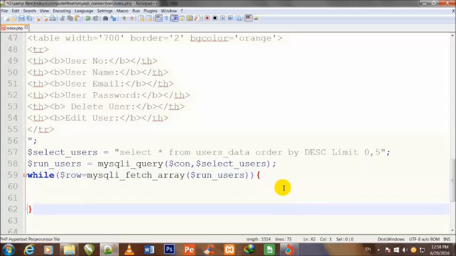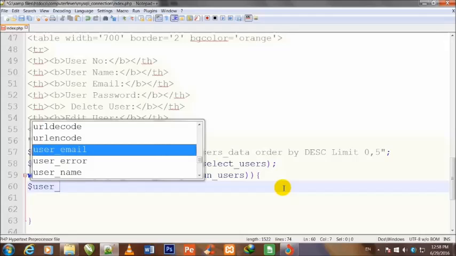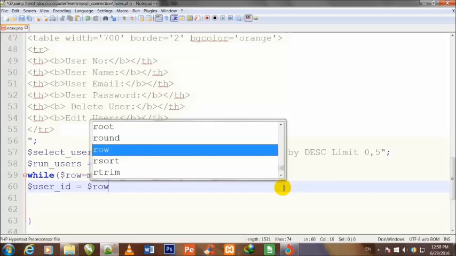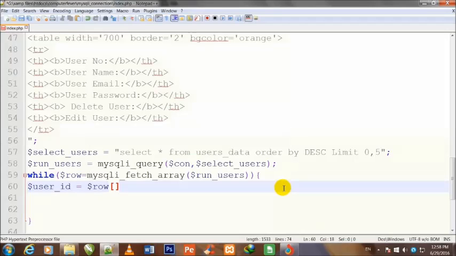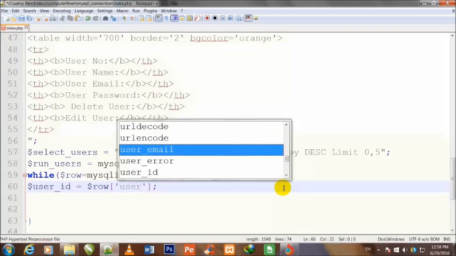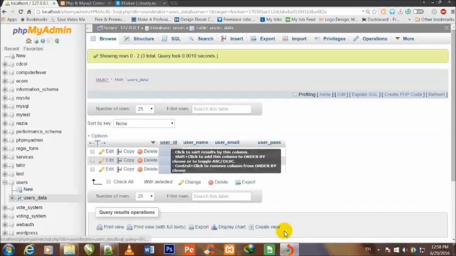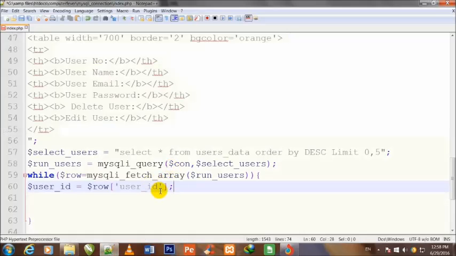And here I shall press enter and make some more local variables, I mean user ID. First of all, user underscore ID is equal to this $row, square brackets, and semicolon to close. And here I will write first user underscore ID. I show you that the first I gave it, this is the user underscore ID which I have written here.